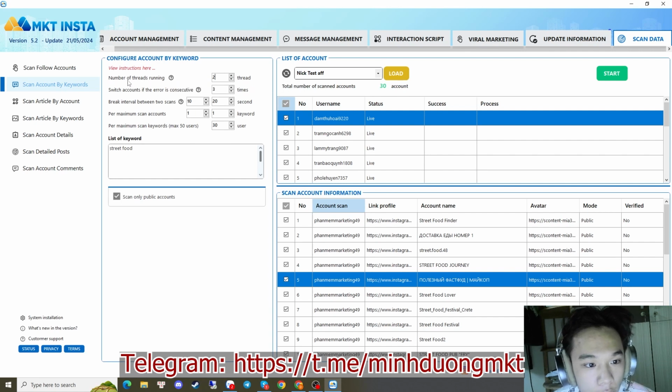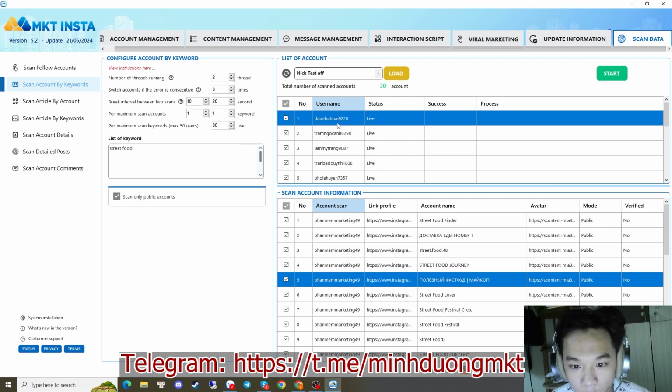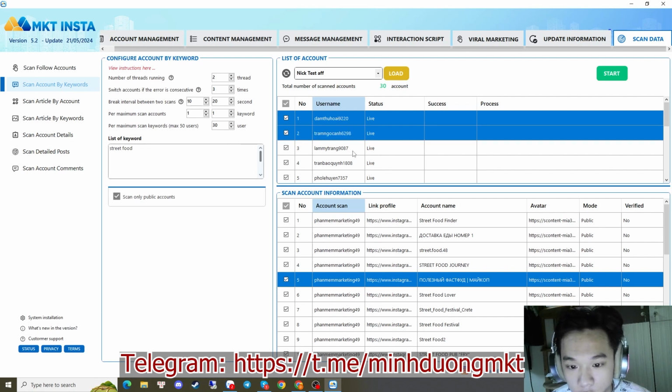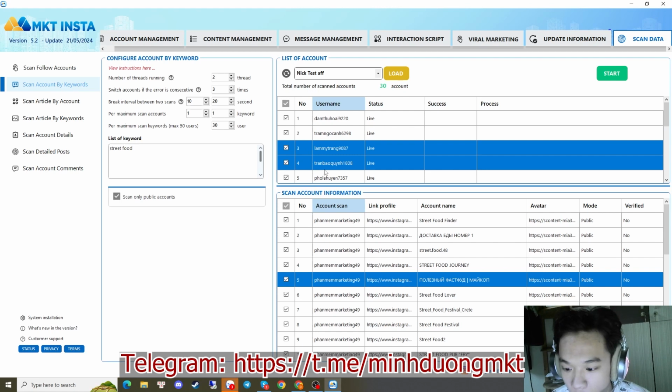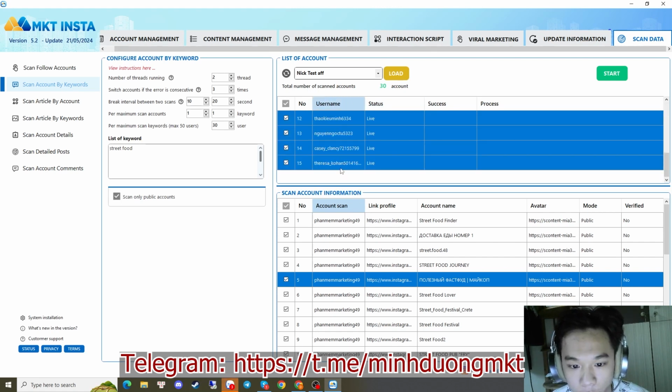You can see the number of threads running. That means my number 1 and 2 accounts are going to run and scrape all the accounts by keyword at the same time. So when these 2 accounts are finished, they're going to move to 3 and 4, and so on until my last account.